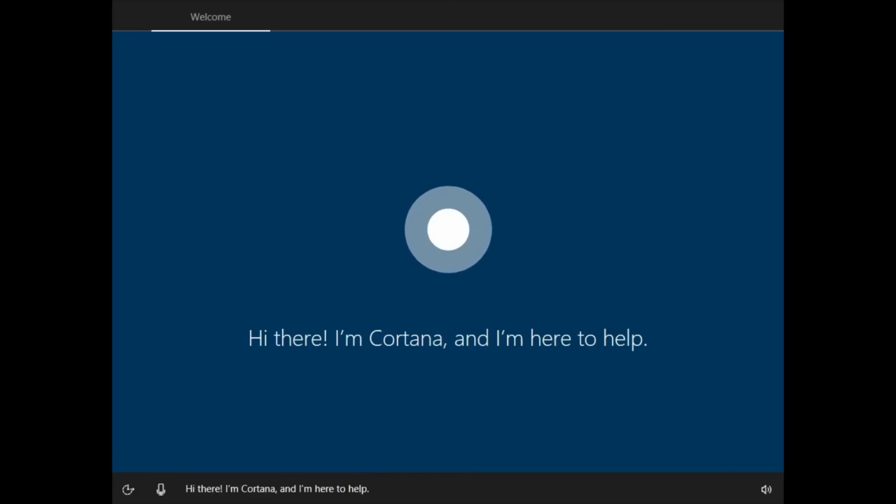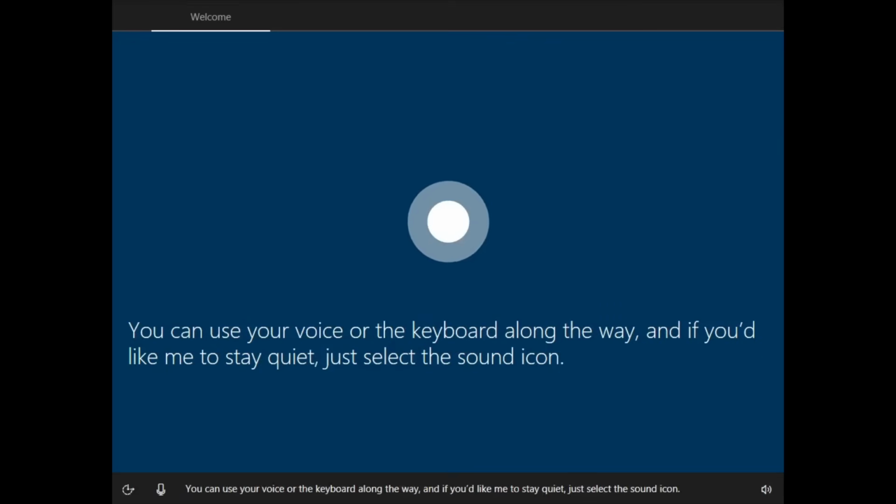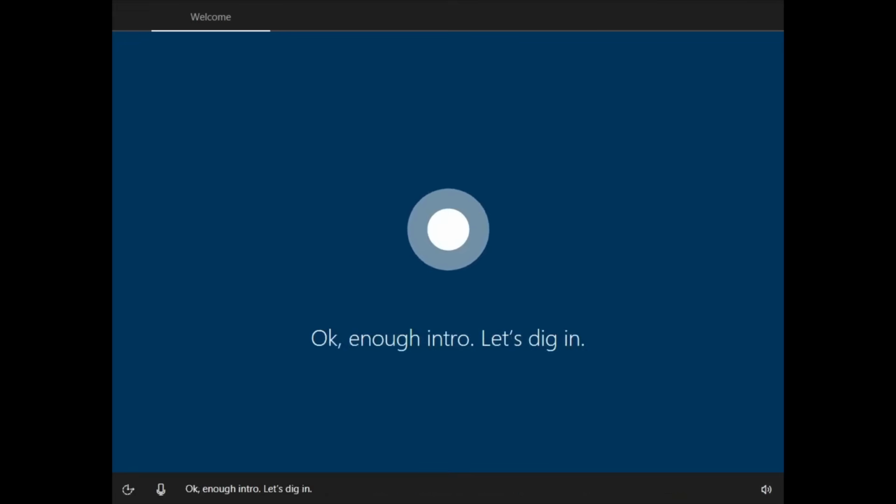I'm Cortana, and I'm here to help. A little sign in here, a touch of Wi-Fi there, and we'll have your PC ready for all you plan to do. You can use your voice or the keyboard along the way, and if you'd like me to stay quiet, just select the sound icon. If you need an assistive screen reader, press the Windows, Control, and Enter keys at the same time to enable Narrator. Okay, enough intro. Let's dig in.